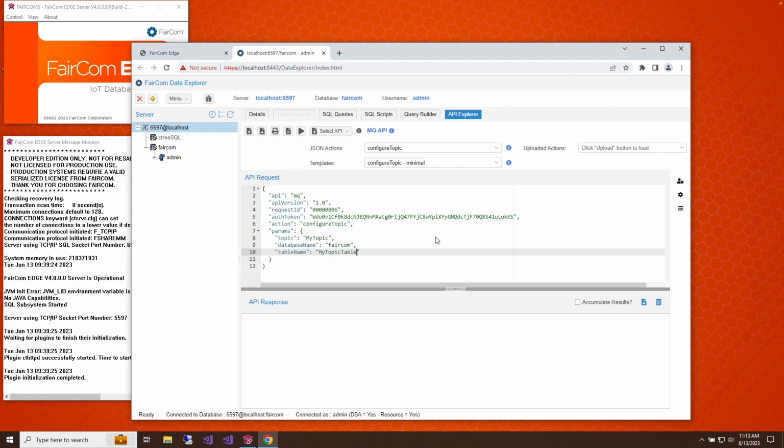Okay, since I've already logged in, I have a session, my auth token has already been replaced with a valid auth token, and I've got my request ID. And then I'm saying on the topic, my topic, use the database table, my topic table in the database FairCom. So let's run that.